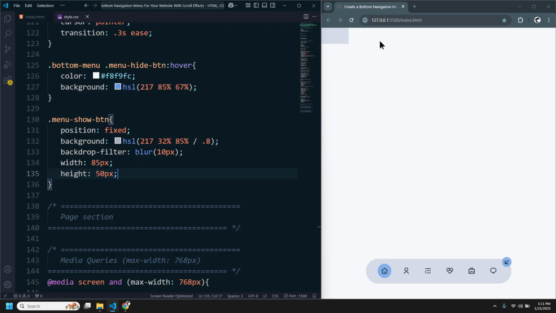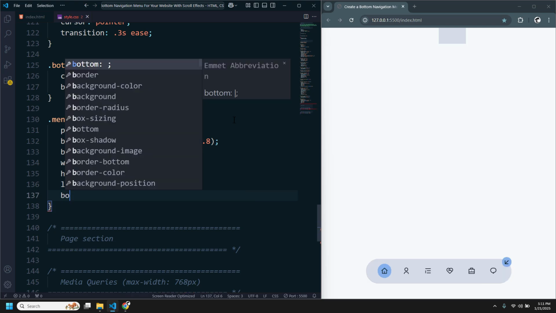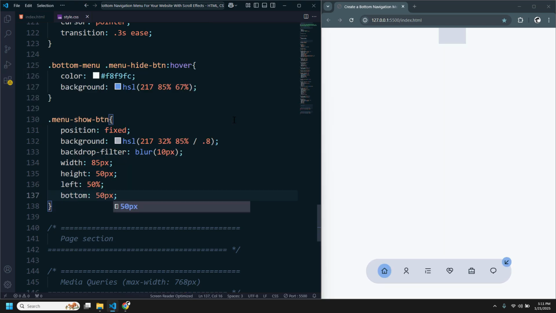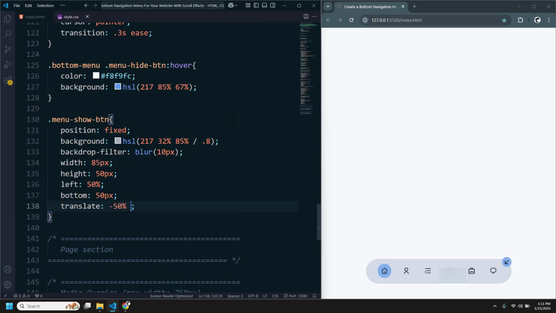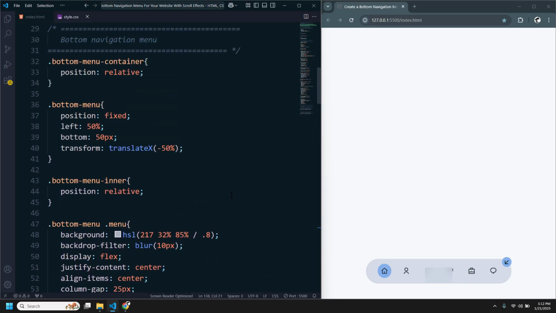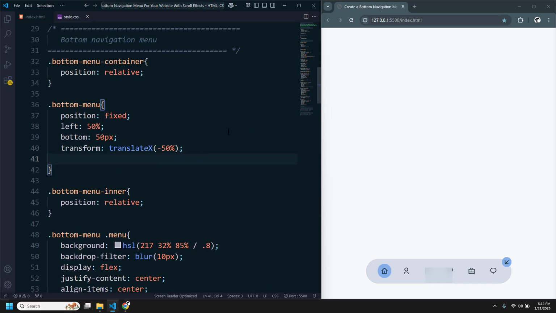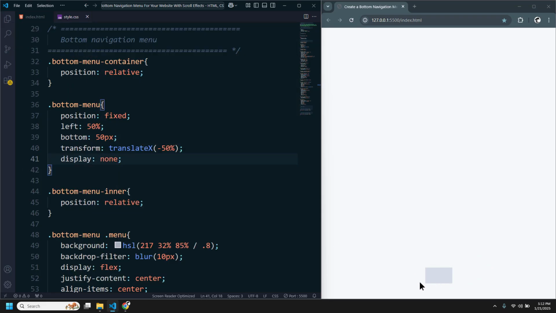Now we have to center and place it at the bottom of the screen. For that, left 50%. Bottom 50px. Translate -50% 0. Here we placed it at the bottom of the page. For now, I'm going to hide the bottom navigation menu for better visibility of the menu show button. For the bottom menu, I'm going to add display none. Now you can see only the menu show button.